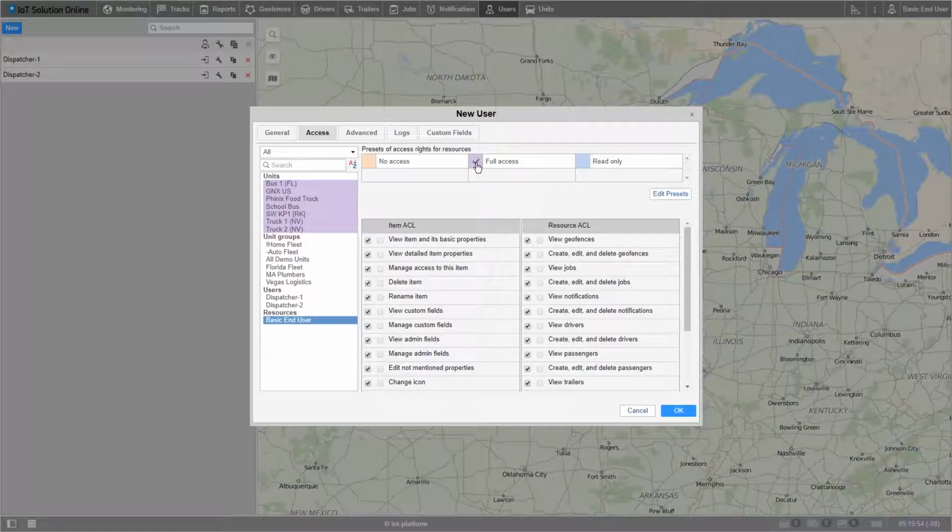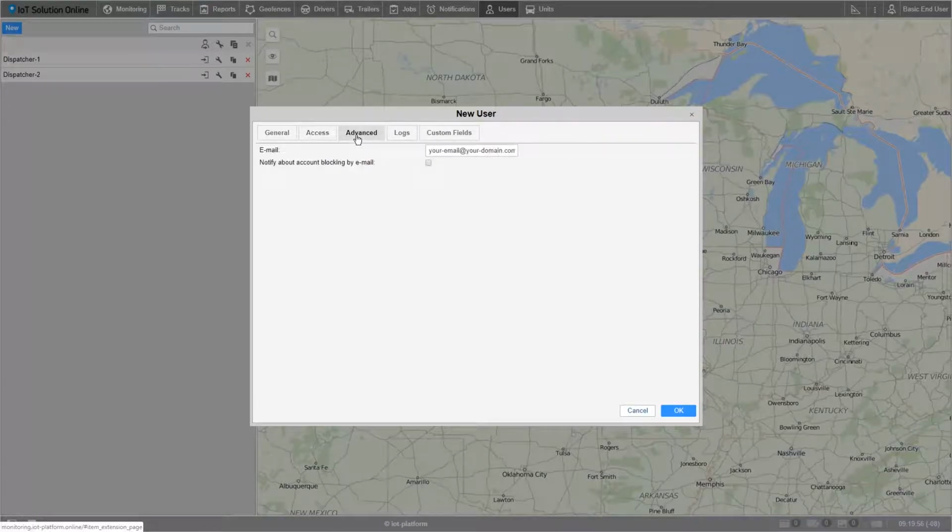Now let's see the Advanced tab. In this email box, we can place the contact that can be used for password reset and account block warnings. In order to get warnings about account blocks, you must select the checkbox that enables this feature.